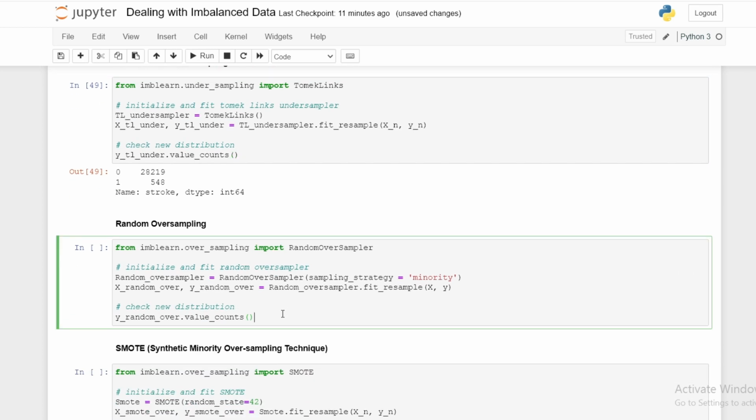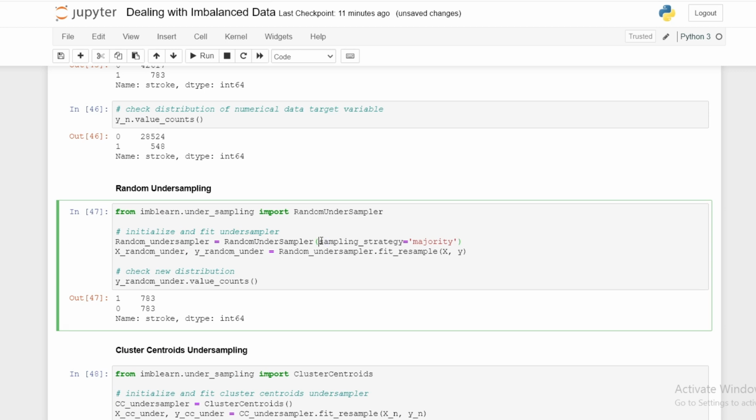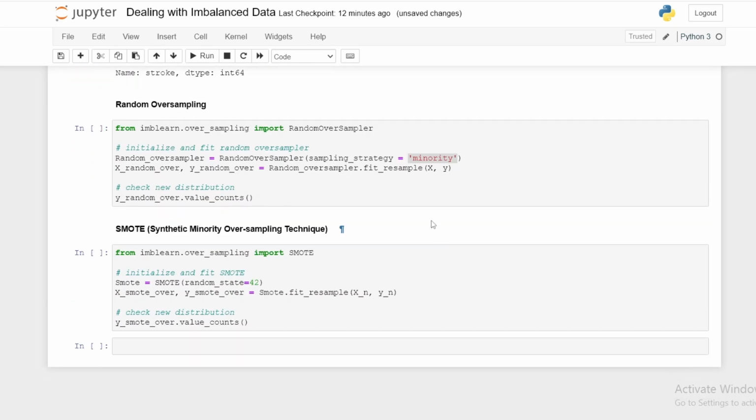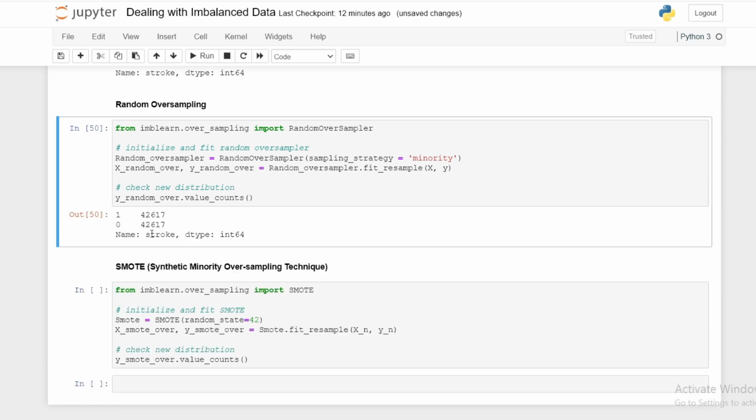We then move to our oversampling techniques. First, the random oversampler, and I forgot to mention that this takes the sampling strategy, which here we set to minority in order to oversample the minority class to match the majority class, and a similar concept applies for the random undersampler. So we can run this here. So here we have oversampled our minority class to match our majority class.